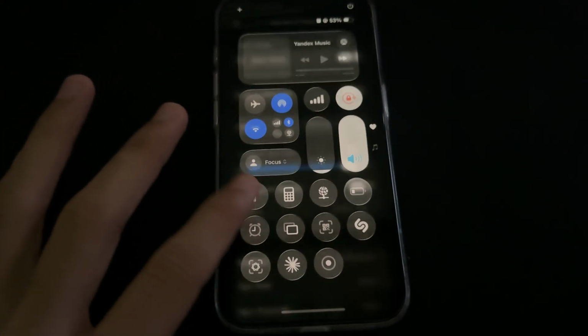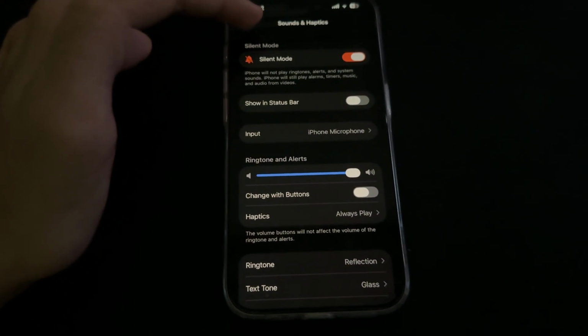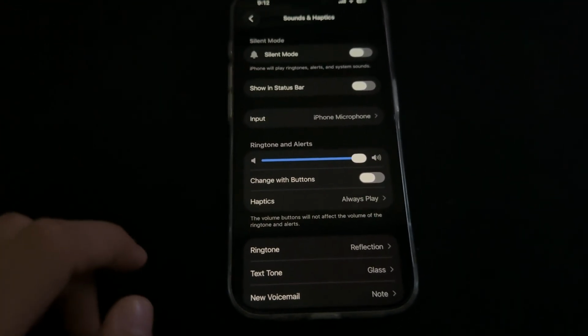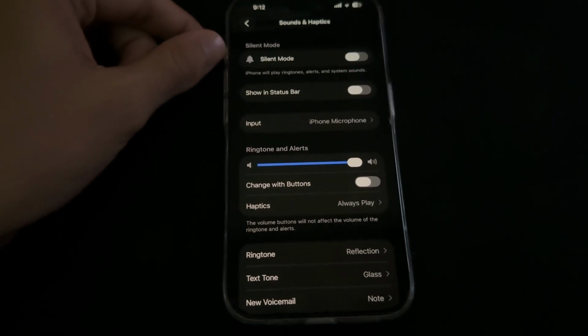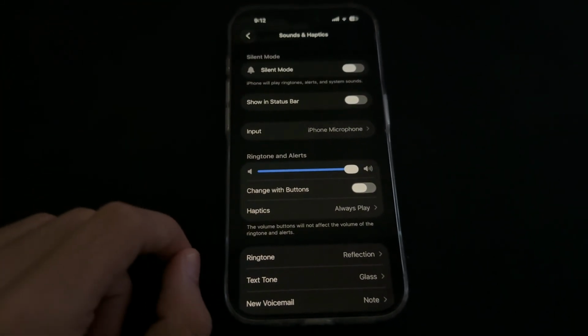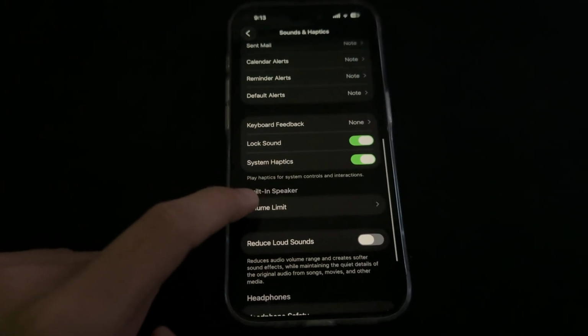Now check whether your iPhone is in silent mode. If your iPhone has a silent mode control or action button, make sure silent mode is turned off. If you have an older iPhone with a ring silent switch, move the switch so the orange indicator is no longer showing.